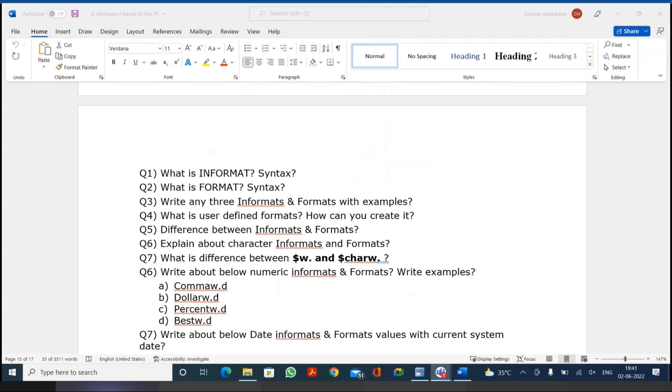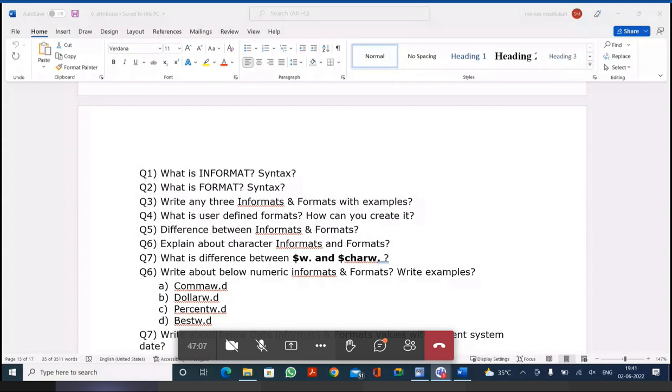Sixth question, write about the below numerical informats and formats with examples. You know when we use the comma w., when we have a comma symbol, and you know about the dollar, you know about the percent.